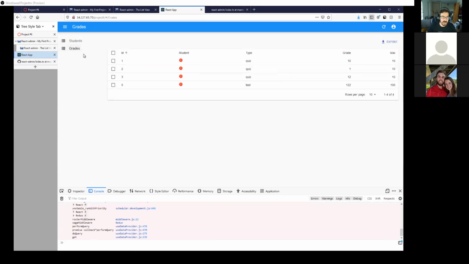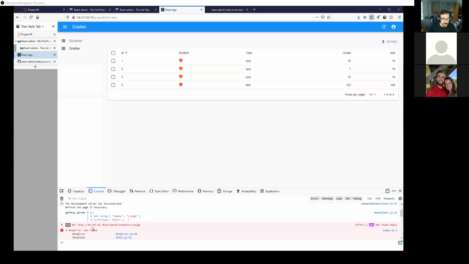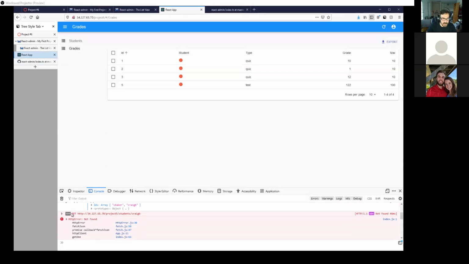If we go look at grades, it still errors, but it errors because IDs blah and blah, and it gets a 404 not found on Craig B. That's because Craig B doesn't actually exist in our database because we delete Craig B in our Postman tests. So let me just do a quick Postman thing real quick.